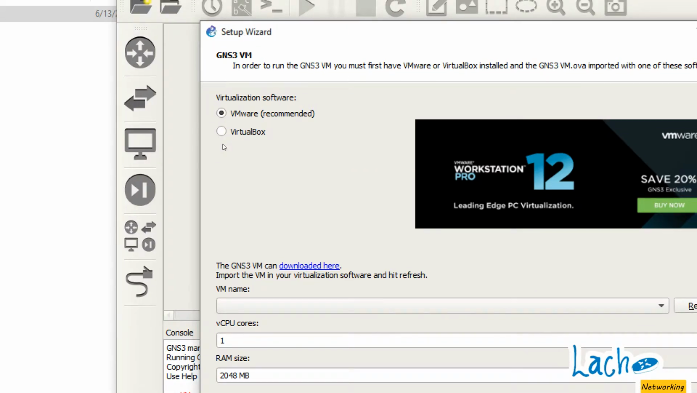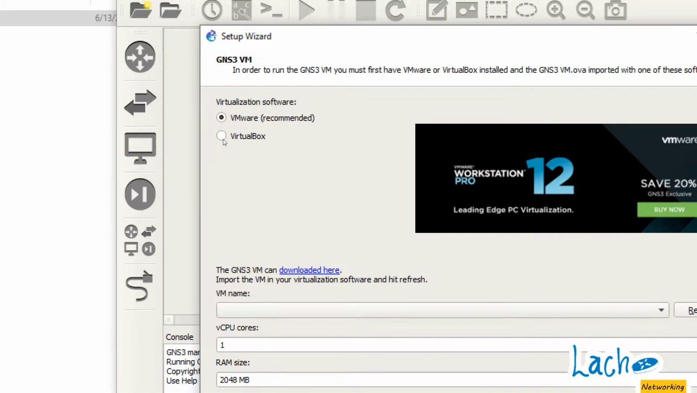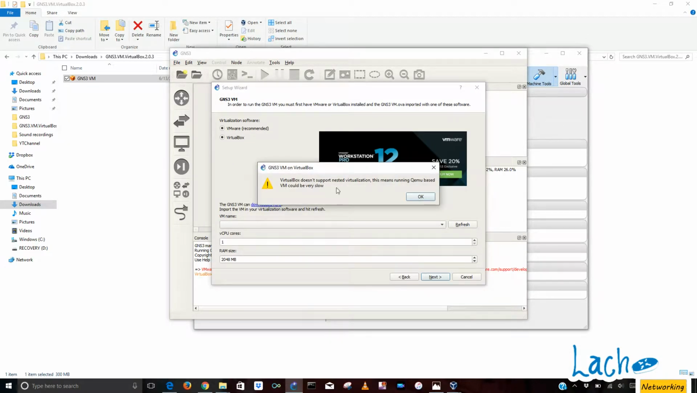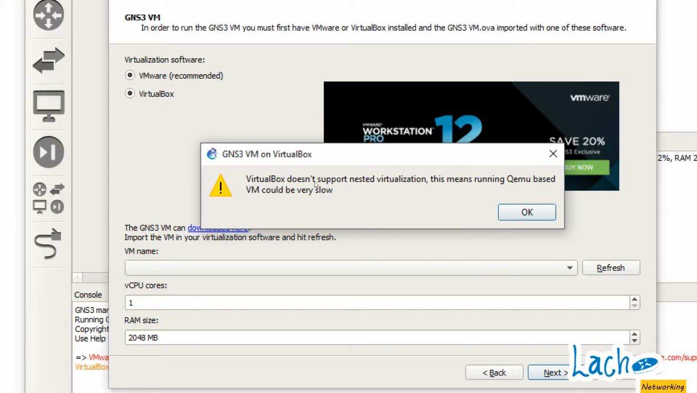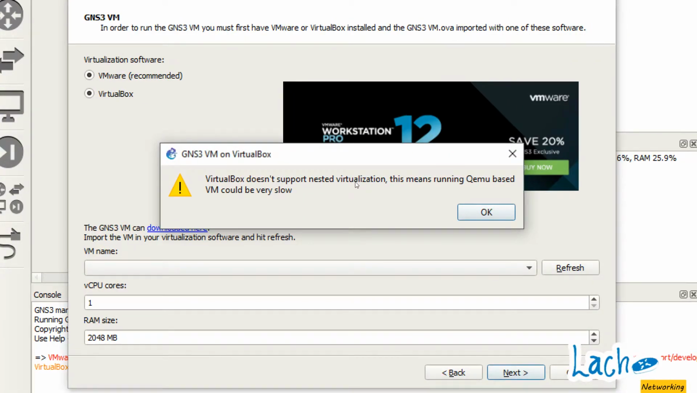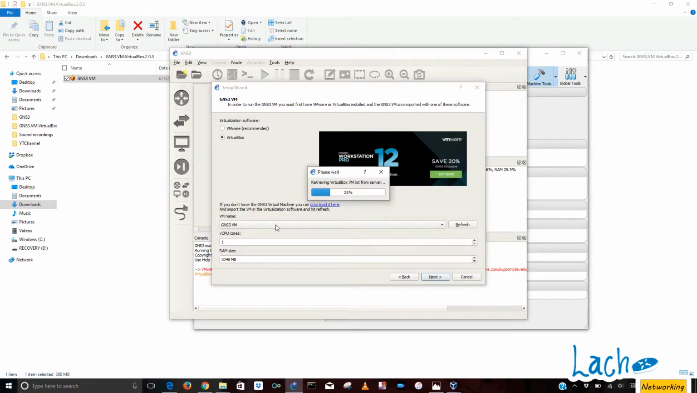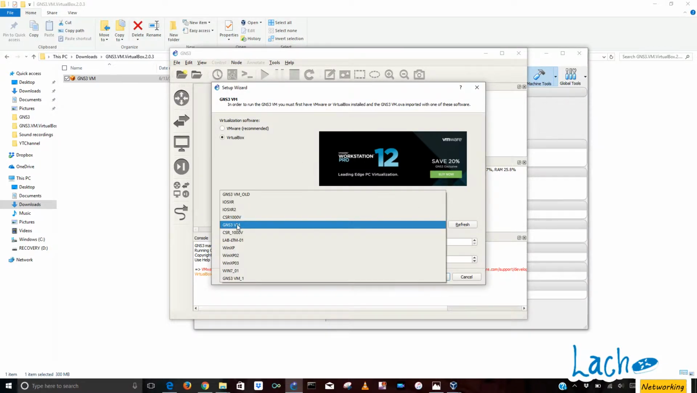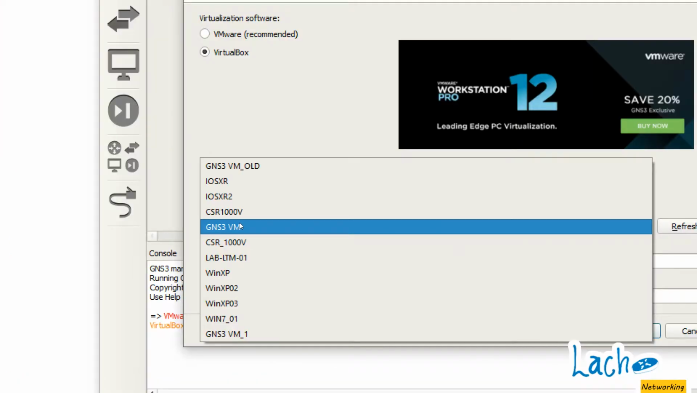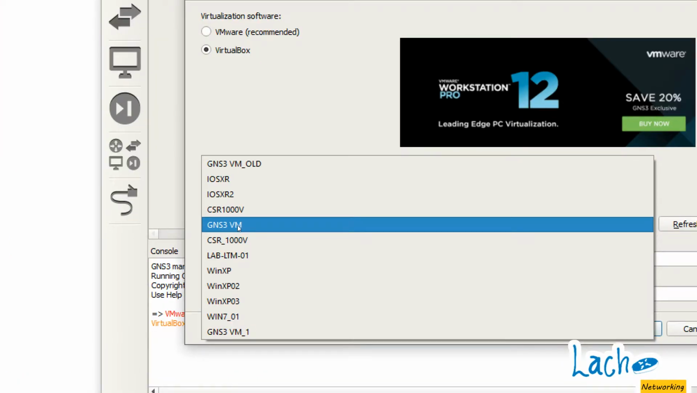VMware, which we are not using. That's why we got the message. Remember, and then we're going to click VirtualBox. Then you get this message: nested virtualization. Okay, you click OK. Then automatically it will list you here the GNS3 VM.